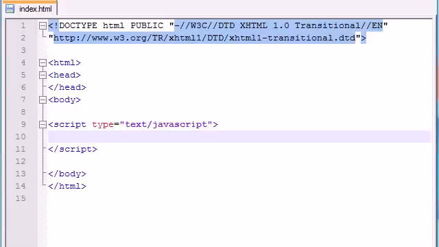Now a loop is extremely useful in JavaScript and pretty much every computer programming language because it basically saves time. Anytime you need to do something repetitive, a loop comes in handy.